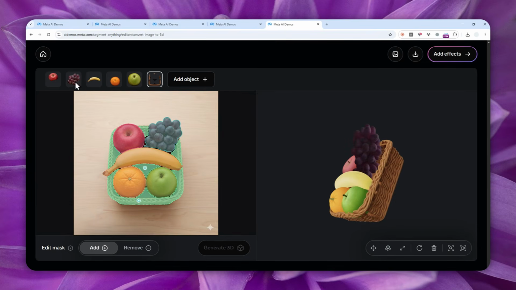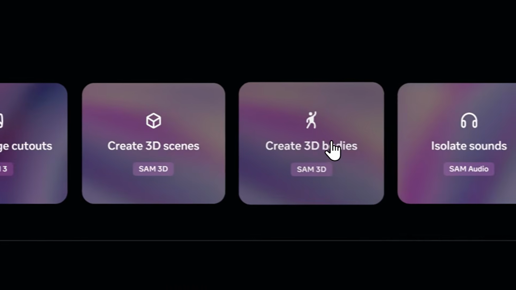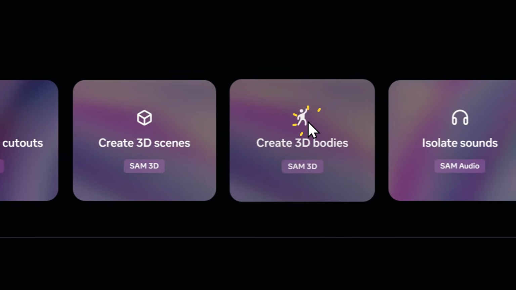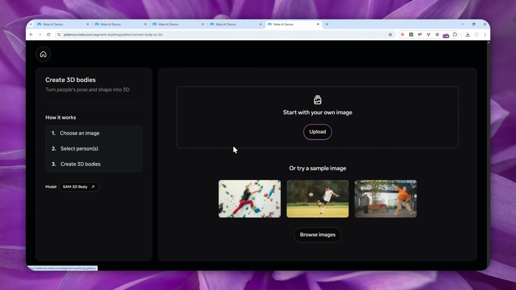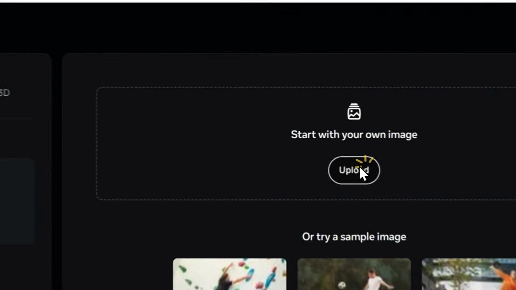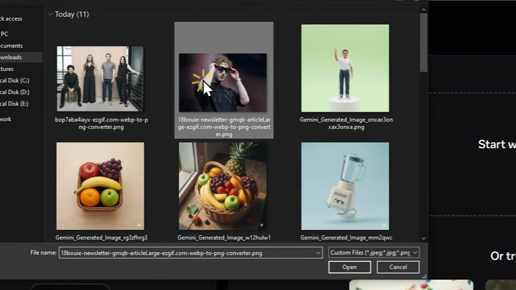Now let's talk about the other tool called the 3D body. Now this one is not necessarily used for turning let's say a photo of someone into a 3D model. It is actually used for creating a rig, which later can be used to animate the person or character using some 3D software. So let me try using maybe this picture.